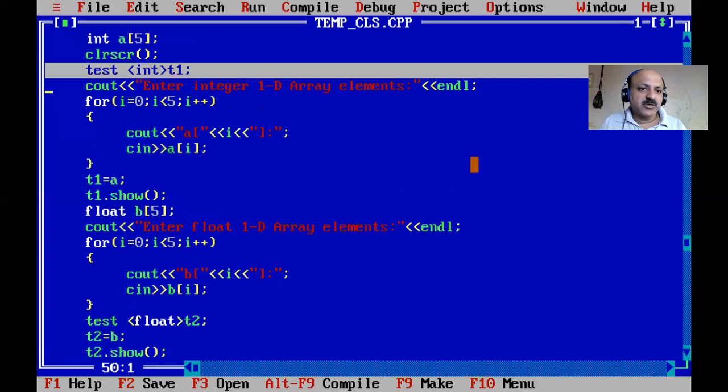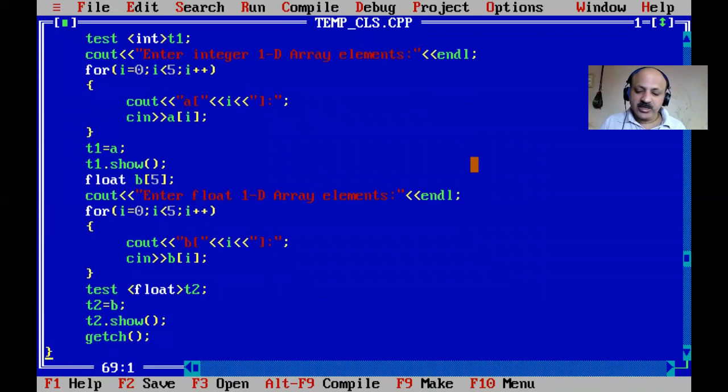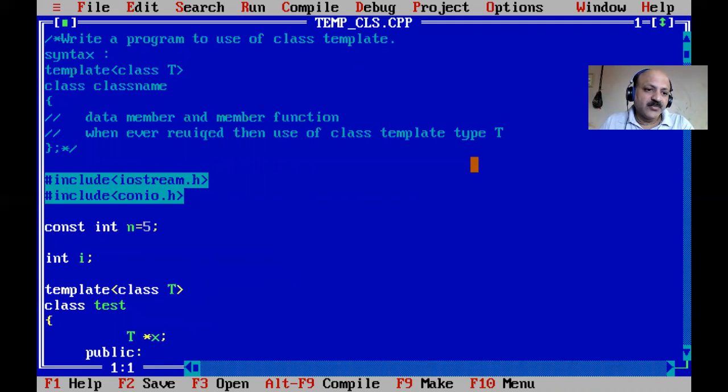So here I just print the integer and float, two data types. So T1 is first integer, then print, and T2 is a float. So we can pass in angular brackets which data type the class is converted to. So that is a class template. So I think you have got the point.